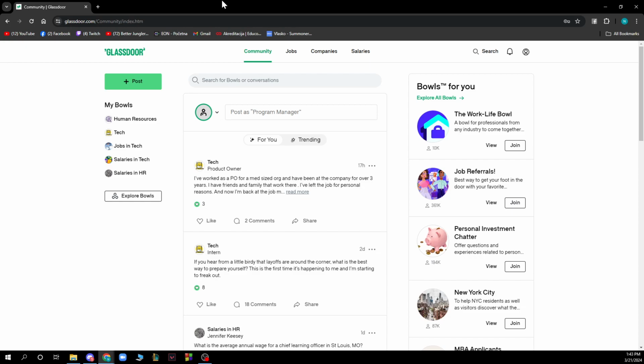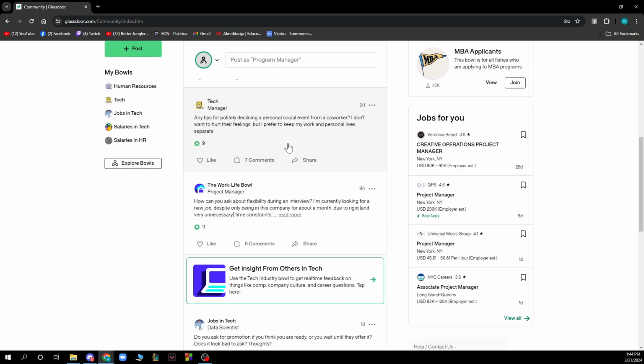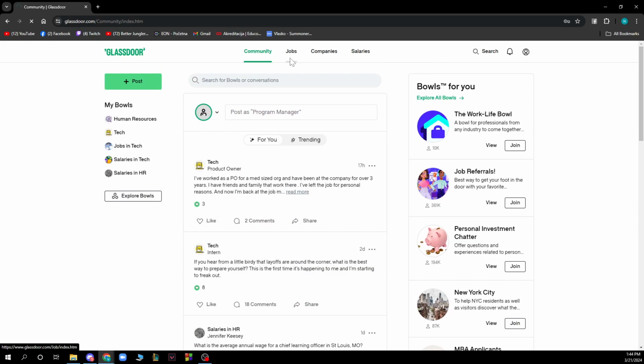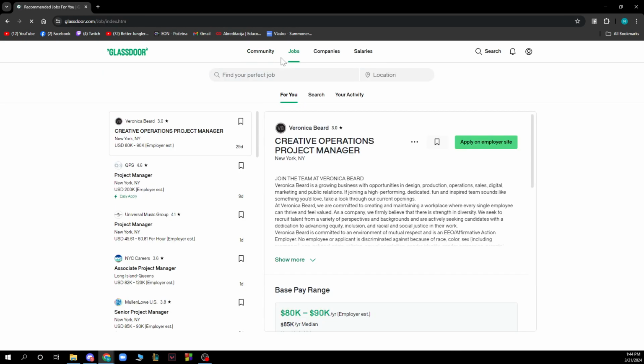Now guys, that we got that out of the way, let's see what we actually have in front of us here. So as you can see here, we have the Glassdoor website where we have a lot of different options. We have, for instance, the community where we can click on this button here and post some of the posts that you have in mind. You can also see some posts that other people posted here. We have the jobs where you can go and search for jobs. So you can find your perfect job, put the location and search for it here. We can also add some filters later if you want.